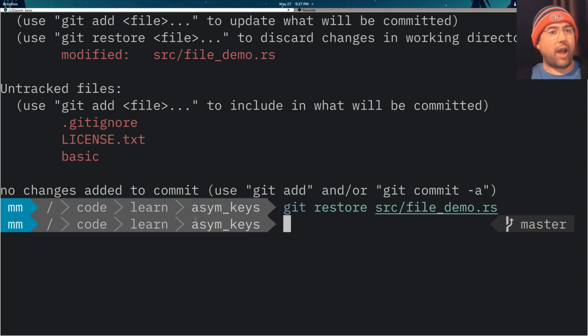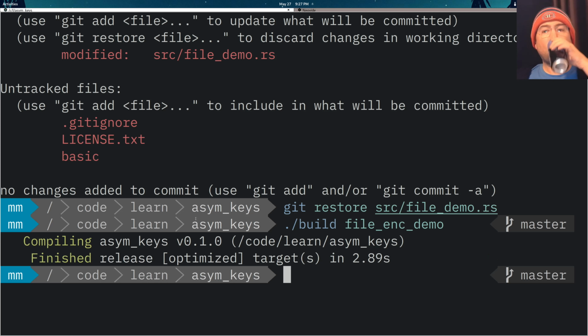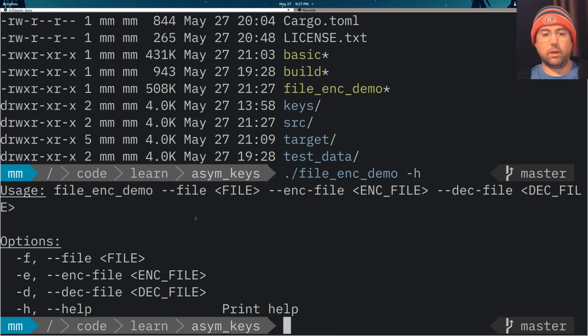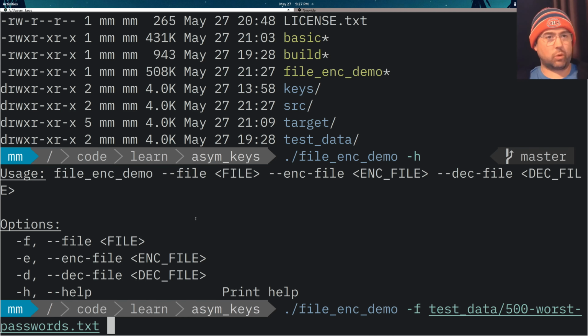So let's give file demo a run, and we can see it in action. Build file enc demo. All right, so the way in which we do this is we run file enc demo, we give it a key file, and I'm going to give it some data inside of a test data. I have this 500 worst passwords file that I would like to encrypt. I will encrypt it to a file called enc, and then I will decrypt to a file called dec.